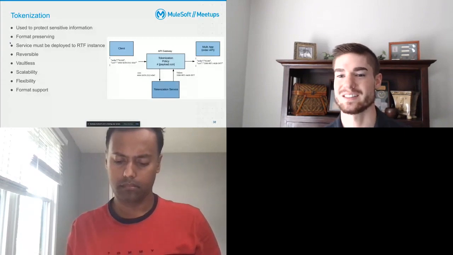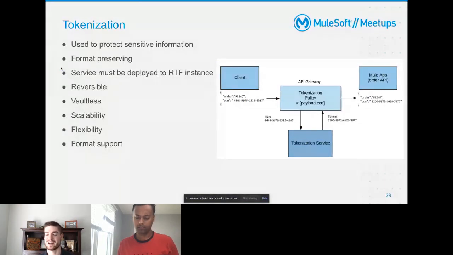So tokenization. What exactly is tokenization? It's similar to hashing or encryption, where you're trying to obfuscate or protect sensitive data. The main benefit of tokenization versus something like encryption is that tokenization is format preserving. So looking at the diagram, if you have something like a credit card number coming in, your tokenization policy is going to pass it to the tokenization service, and it's going to return a non-sensitive token that intrinsically has no exploitable value, but it looks exactly like a credit card number. It's in the same format. And so this is going to reduce any changes that you might need to make on downstream systems.